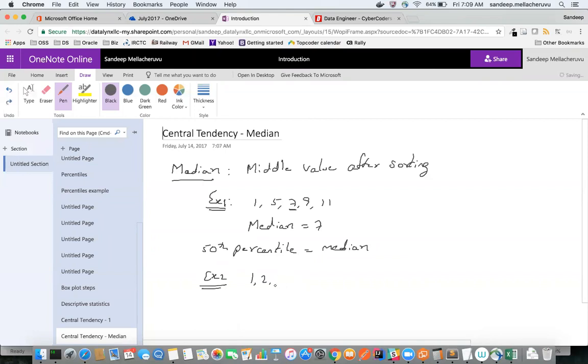Okay, let's take the same example with some differences. The same example, but let's say incorrectly I assumed 11 as 100. In this case, there is some data collection issue, but even then the median will not get changed. Median equal to 7 again. But let's say we want the average for this.